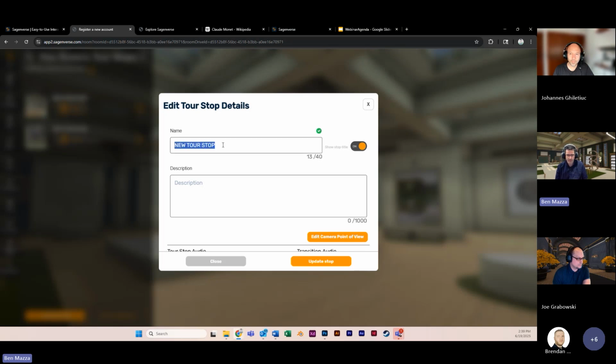So in this case, we can call this first stop welcome. And then if you want to put in a description of your tour stop, you can. Welcome to the tour. And you get up to 1,000 characters to describe the tour stop.